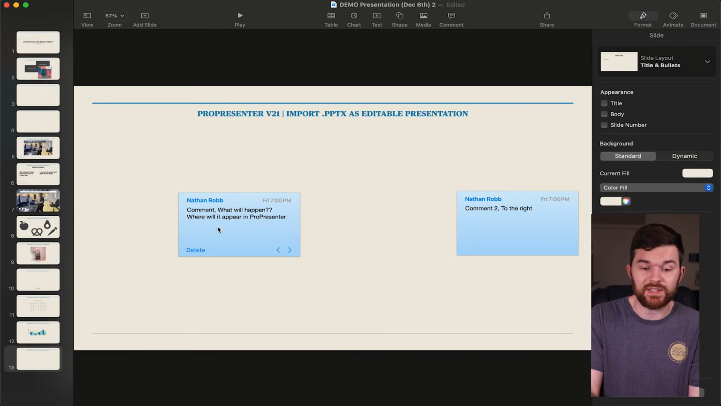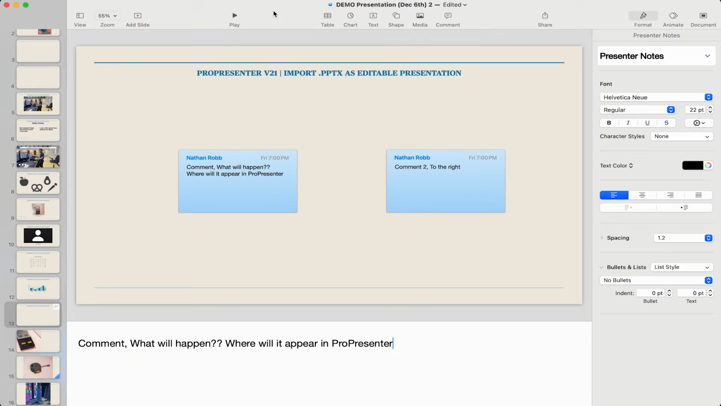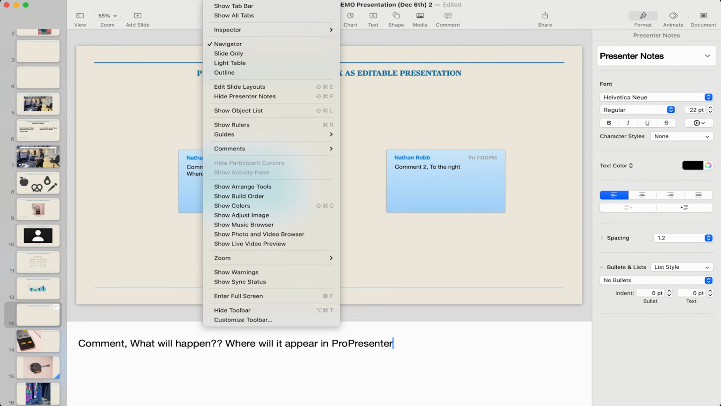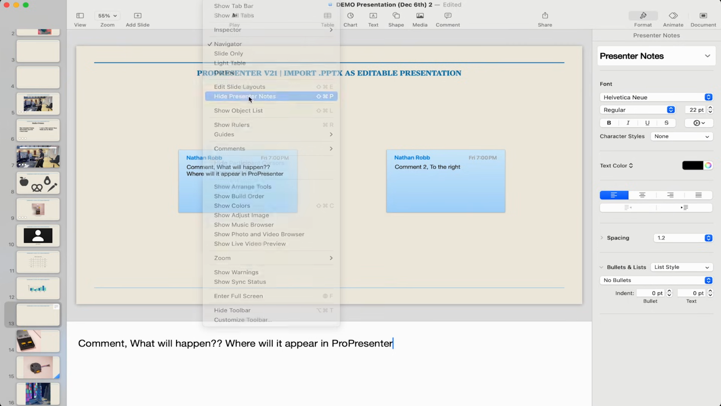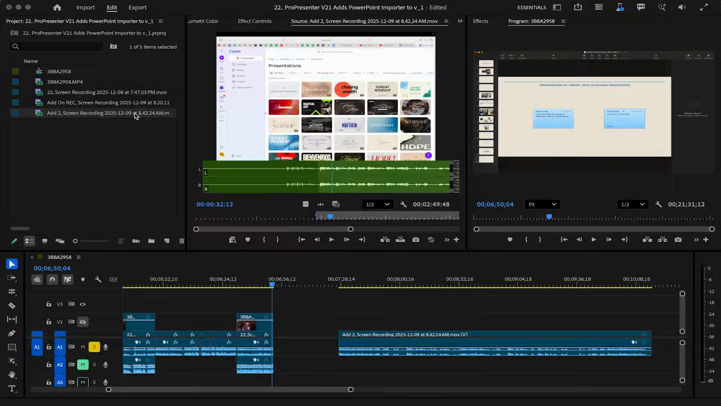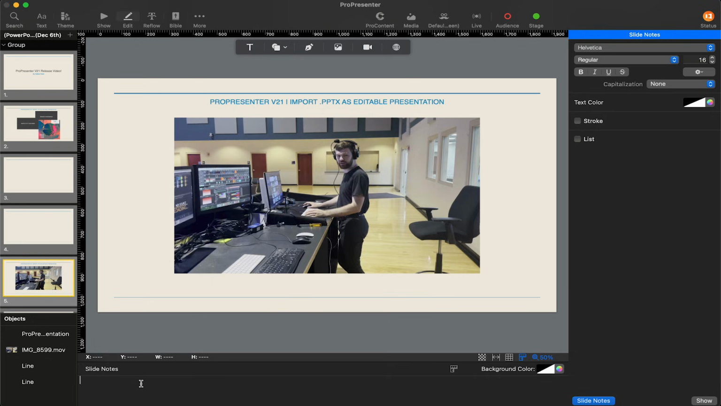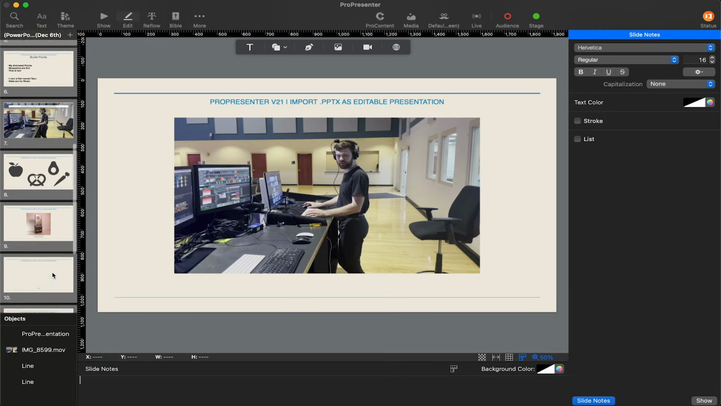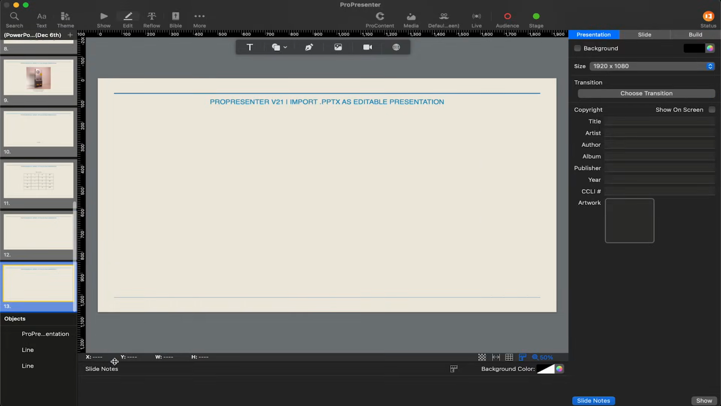Also, I put notes on this last slide, and I didn't see those come through. I'm actually really confused about slide notes coming from Keynote or PowerPoint into ProPresenter. I'm wondering if there is a bug that's causing this to not work at the moment, even though I've seen it work for other people. If I go to hide or show presentation notes, we can bring this section up in the bottom, and this is where it should come through. Then inside of ProPresenter, if I click edit, the slide notes section down here is where this should be coming through. But obviously, as you can see, if I go to this slide, it's not coming through.